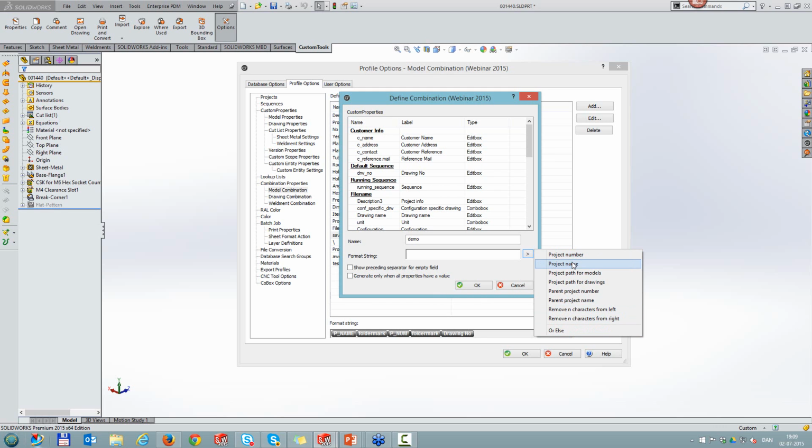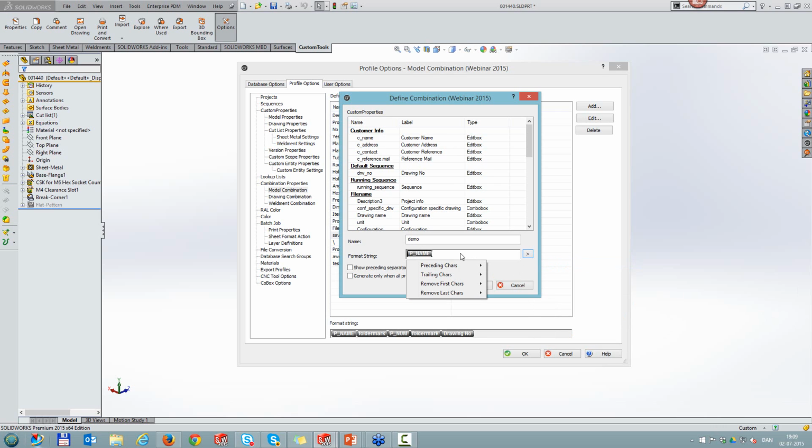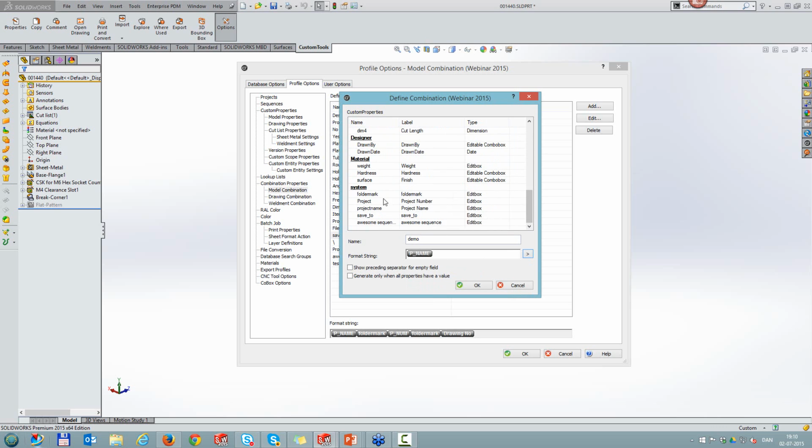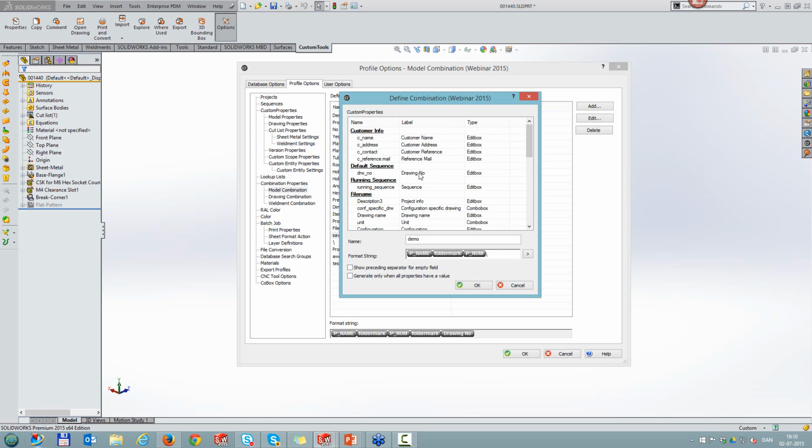But I'm going to build this one, so I would put in the project name. I can then show the first characters or the last characters of the project name, or I could remove the first or the last characters, but I'm not going to do that. And then I'm going to insert a folder mark, and then I will add the project number and another folder mark. The folder mark is actually just a backslash, but for aesthetics I don't like to put in a backslash here, and I can show you why. So this is just a backslash and then the drawing number.